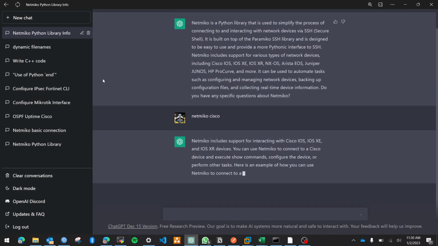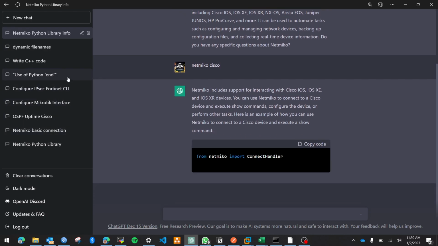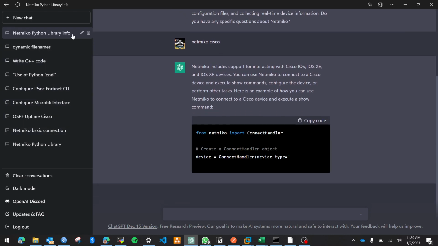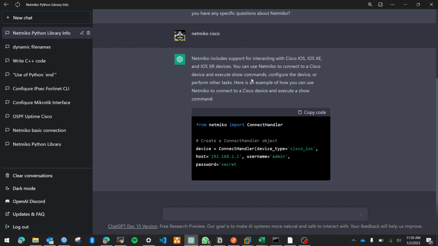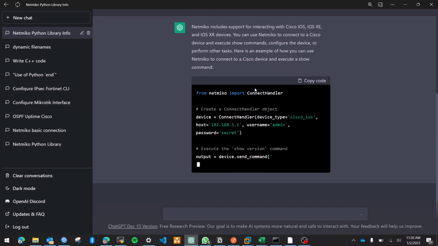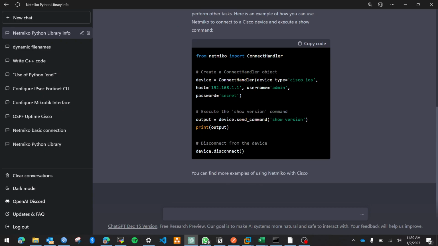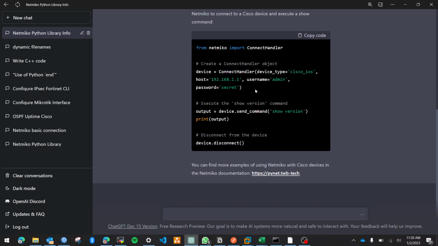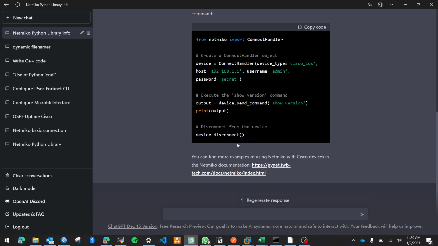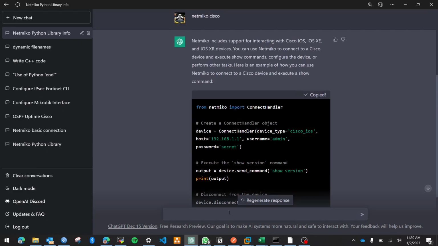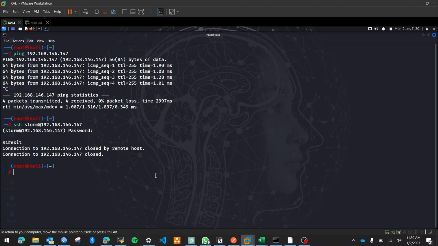Even as you can see on my left hand side, I have a lot of chats with my ChatGPT AI. And as you can see, it's giving me a detailed code to work with. Okay. So this is the code over here, very simple code. And I'll just copy the code.